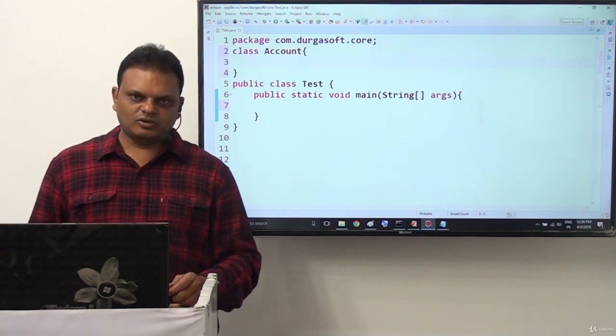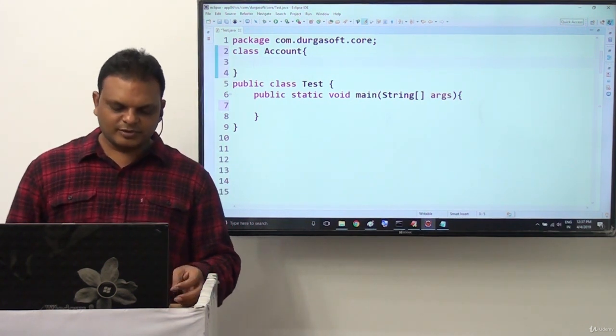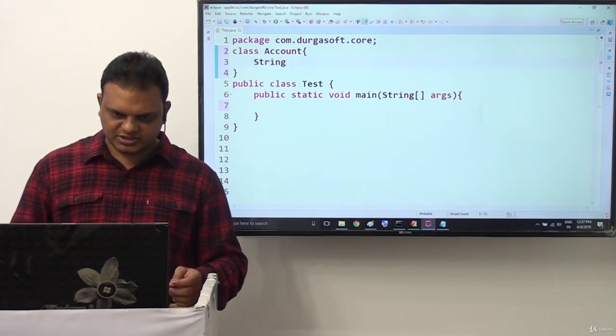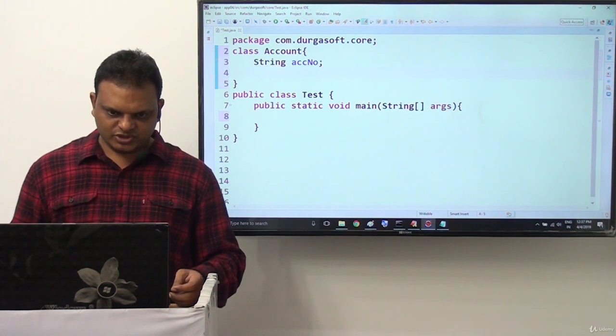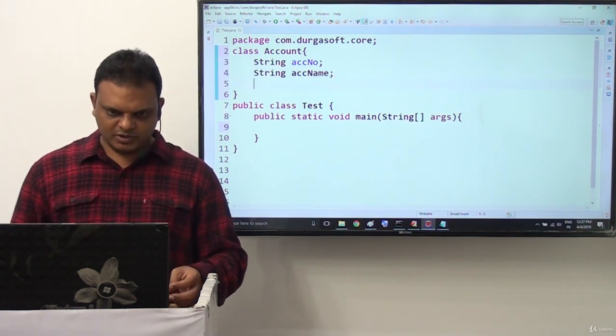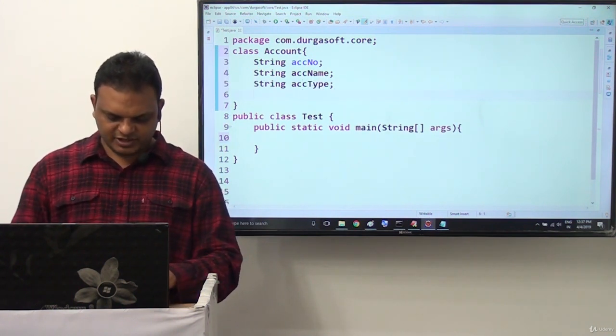Inside this class Account, I need to represent account details. For that purpose I am going to take: String accountNumber, next String accountHolderName, next String accountType, then after that int balance.